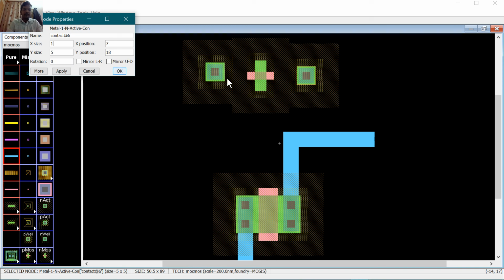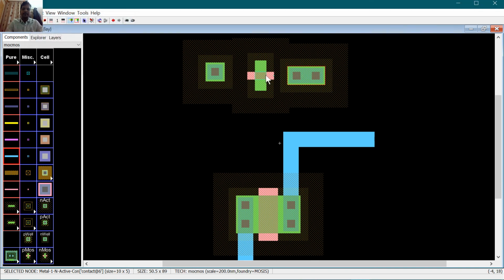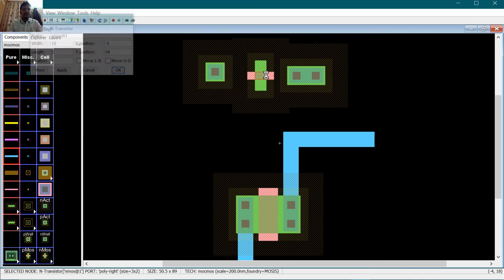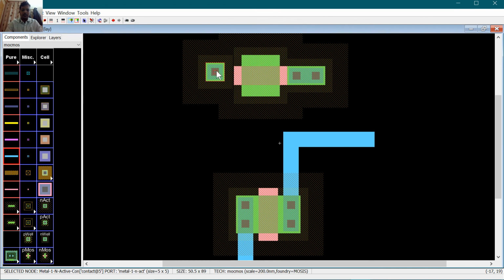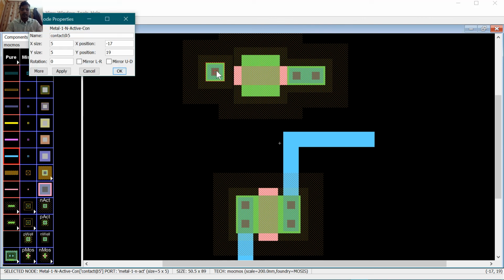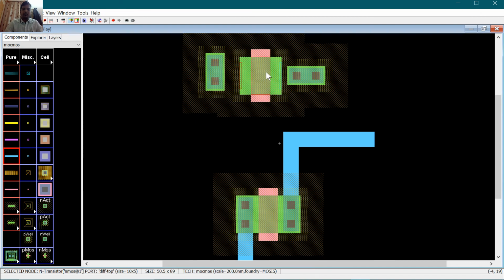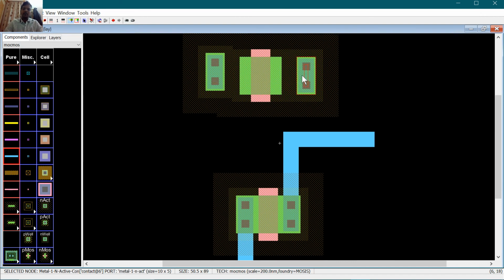Control I, 10 by 5. Control I, 10 by 5. Control I, 10 by 5. Control J, Control J, Control J. Keep them as nearby as possible. Make a connection. Left click, right click, left click, right click.